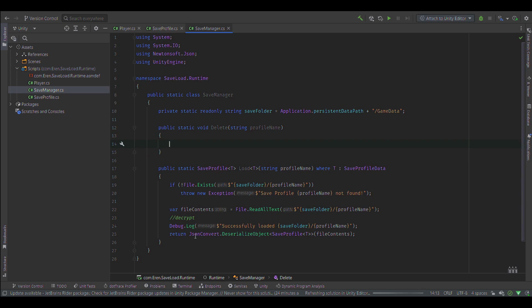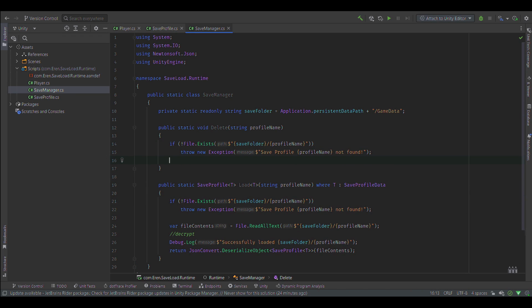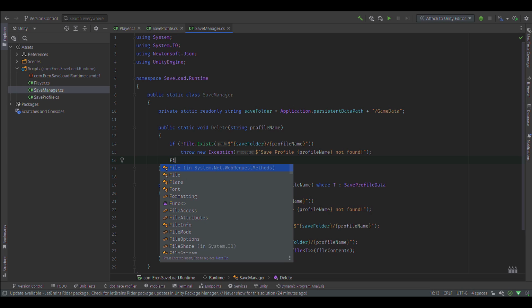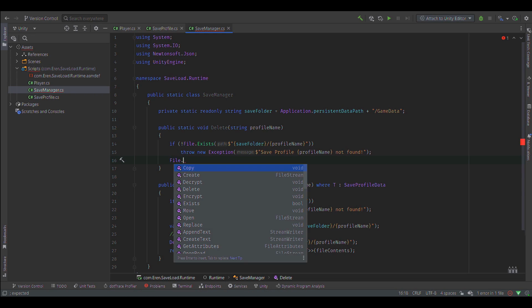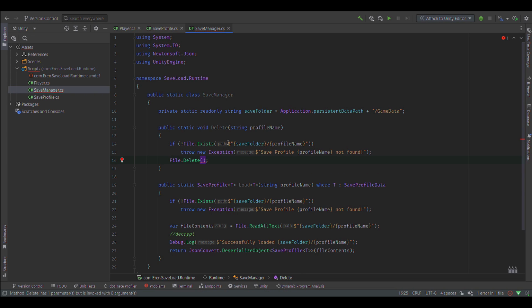Now again, we have to check if the file exists, so that's just the same thing as the load function. And then we can use the File.Delete method inside System.IO, and we can pass in the file name, which is just the entire string path. And this will basically find the file. If the file doesn't exist, it will throw an exception. If the file does exist, it will delete the file.